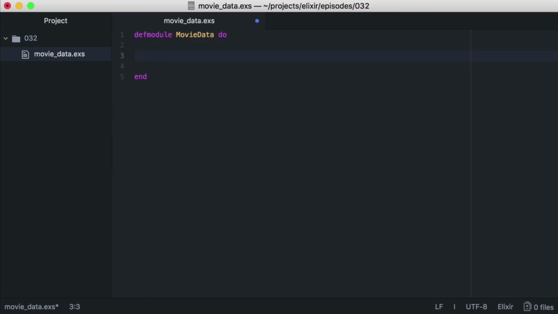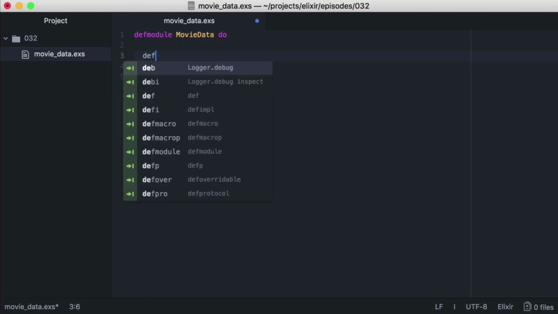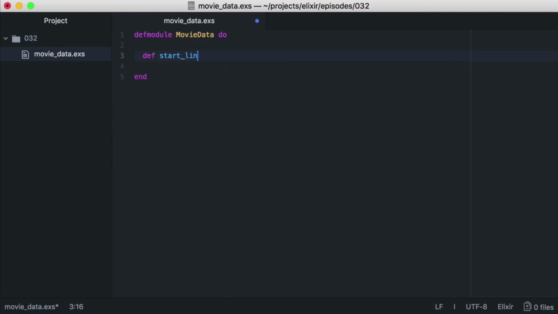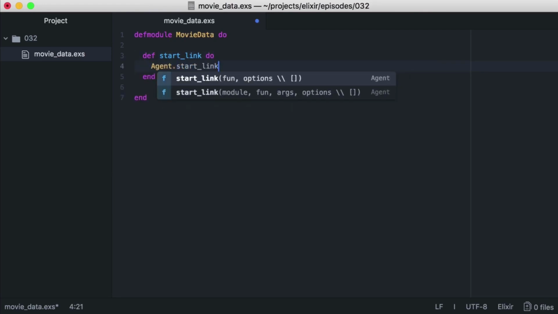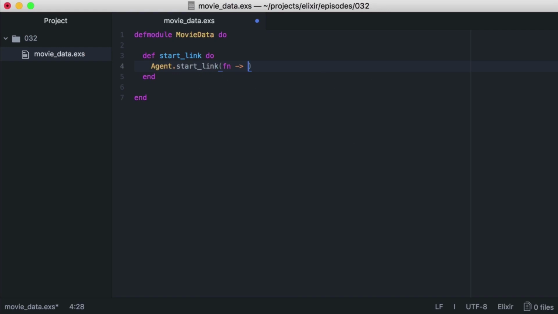Now let's create a function on our module to start our agent. Let's call it start_link, and it will just wrap the Agent.start_link function. And we'll return an empty map for our initial state. Now let's outline what we want our module to do. We want to be able to add movies. We'll also want to be able to reset our movies. Finally, let's also track the number of times a movie has been watched. Since our state is a map, we'll use the name of the movie for the key, and its value will be the number of times it's been watched.